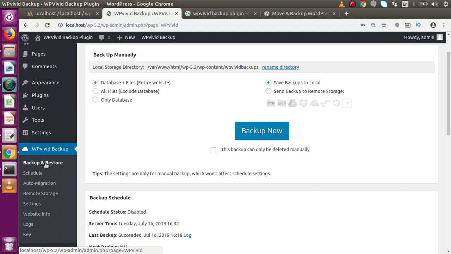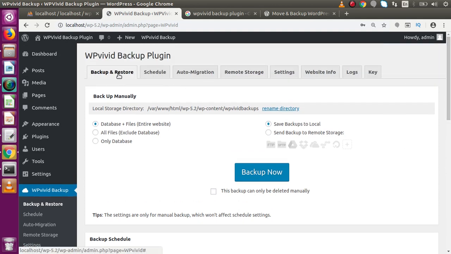All the functionalities are made inside submenus. If you go at the top, there are several tabs. It provides backup and restore, schedule, auto migration, remote storage, settings, website info, logs, and key. These are not just tabs, these are the features provided by this plugin.